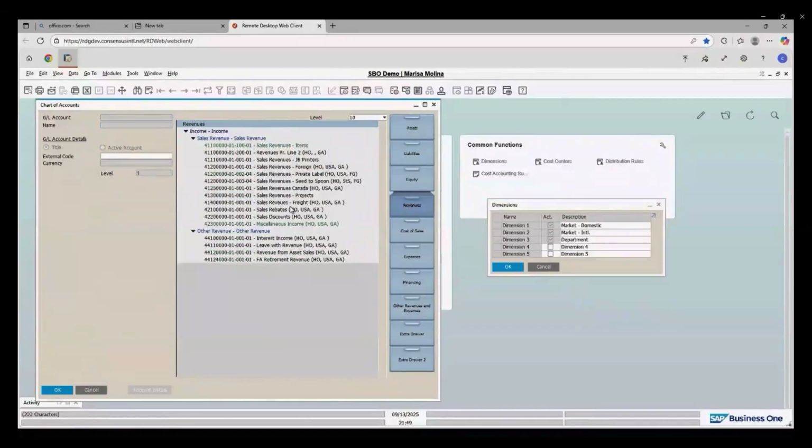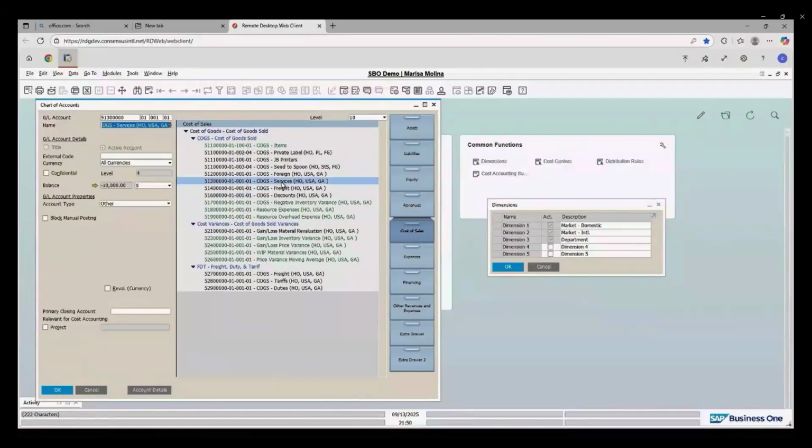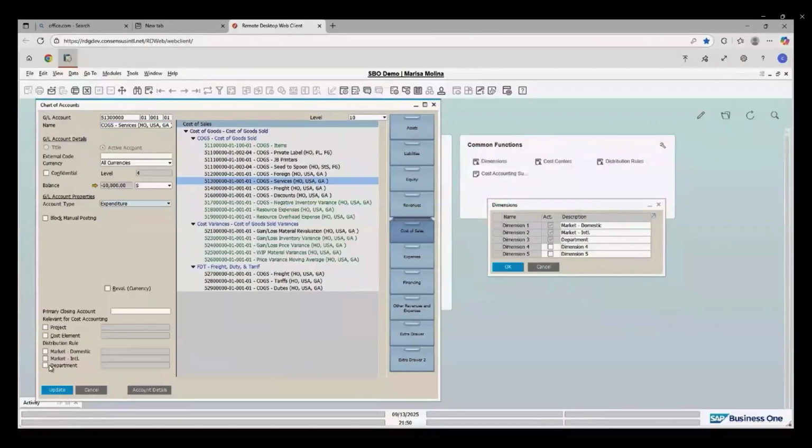But basically revenues, yes. So the main thing is what is the type of the account, in this case sales. So you can assign a distribution rule or cost center to all of the sales accounts. But in cost of sales, no, unless you change the type from other to expenditure. As soon as I do it, then it will be available. Okay, so that is one of the things that we need to do.